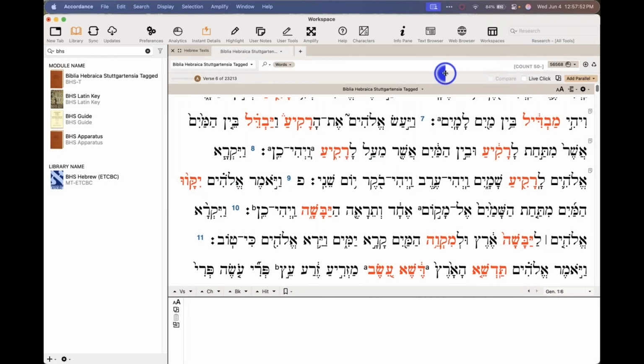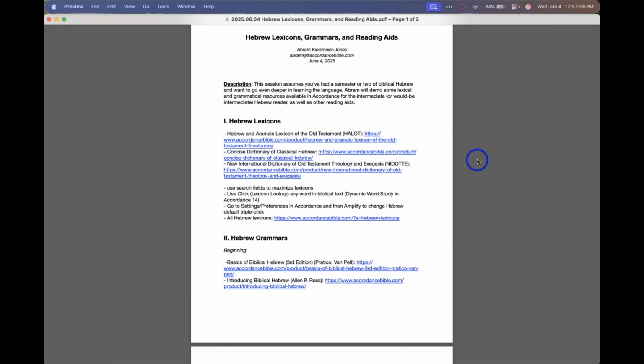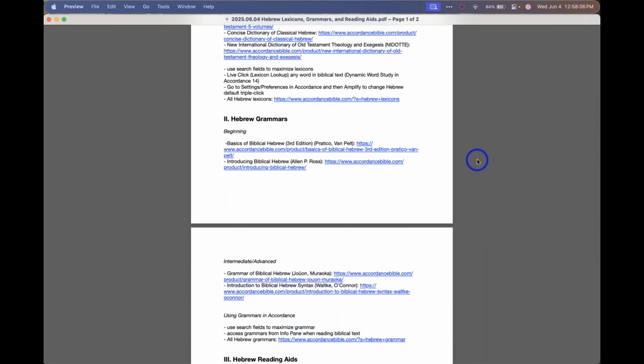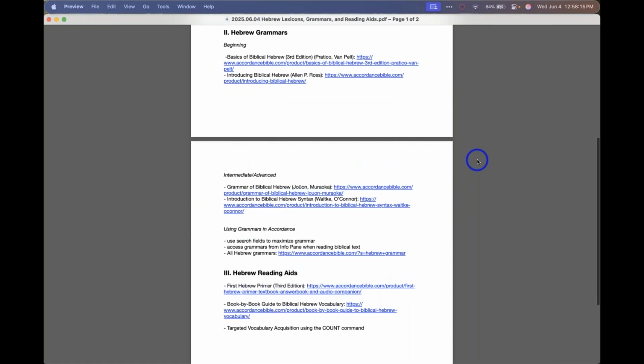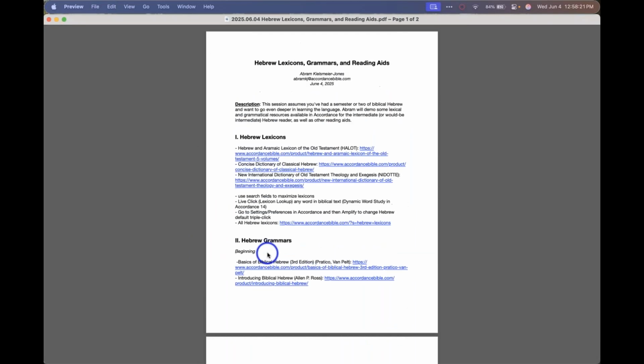So to recap, we have talked about Hebrew lexicons in Accordance, both how to use them on their own and how to use them from a biblical text. We talked about Hebrew grammar textbooks in Accordance, and again, how to use them on their own, and also via the info pane, how to use them in an integrated way with the text. And then I highlighted a few Hebrew reading aids, as well as the count command at the end.